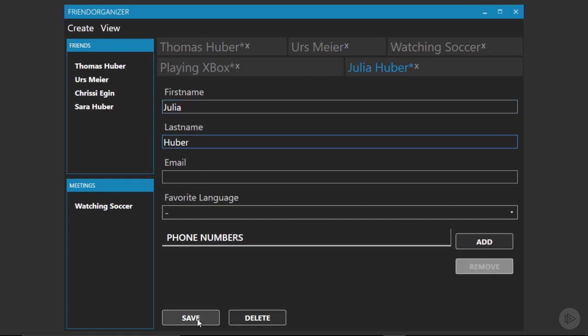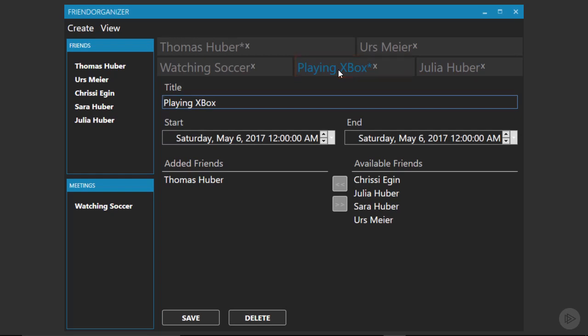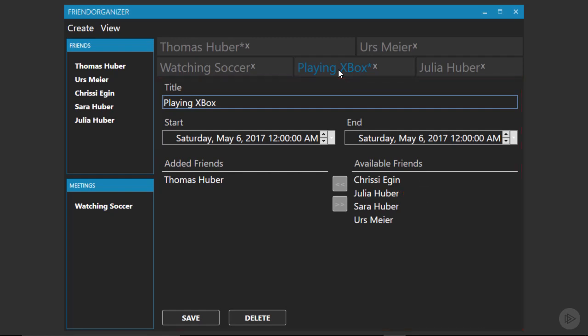Now as soon as I save that new friend, you will see that it appears in the friends list. When I go back to my Playing Xbox meeting, I can even see that the new friend is now in the available friends. So this view has been notified that there is a new friend. Now let's just select her and add her to this meeting.